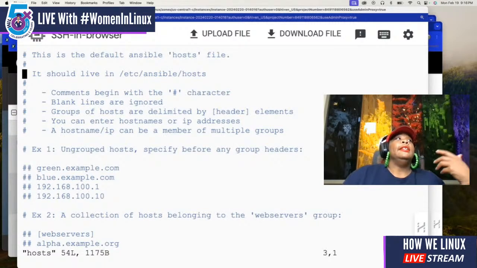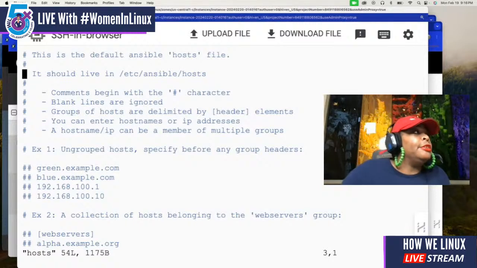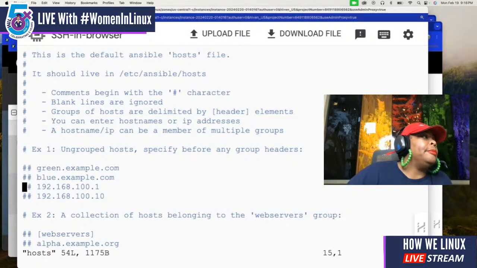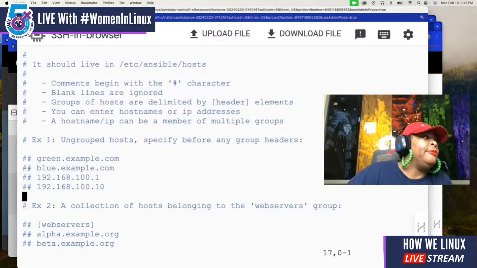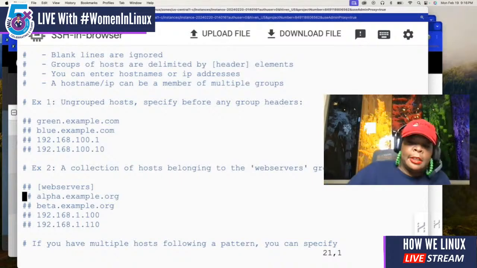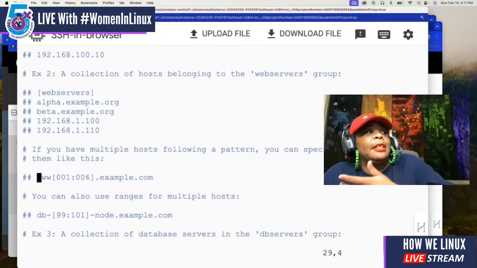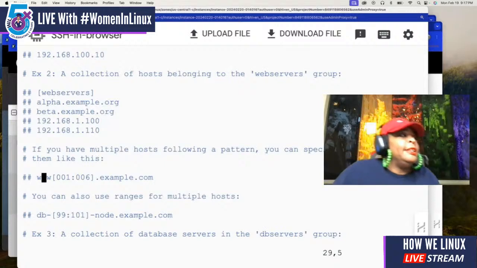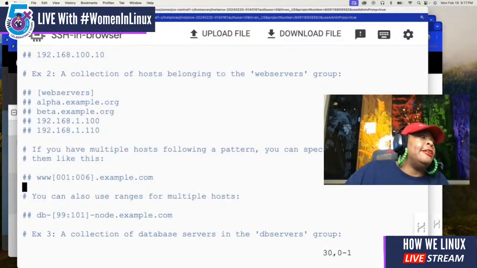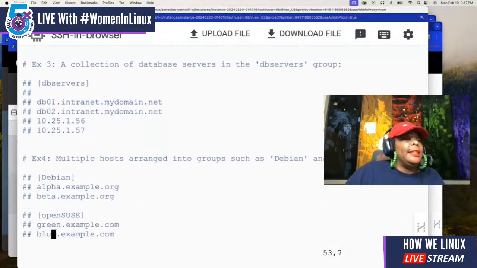Why is this important? This is the inventory file that can be used by default. You can create your own inventory file. You can put in IP addresses. You can put in a group, and under the group you can have a list. You can get fancy with it, like maybe all your servers are www01, 02, 03 .example.com, or what have you. You can mix it up, and they're just showing you as an example.